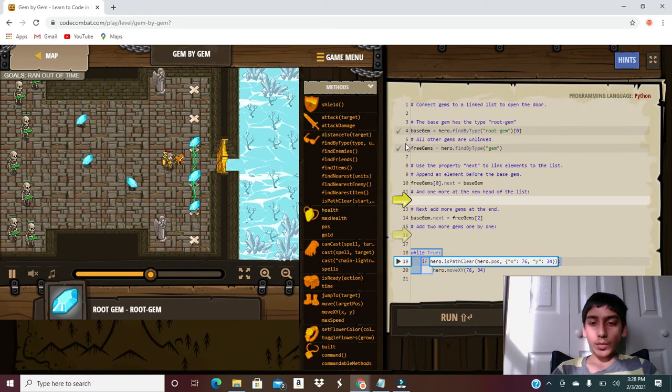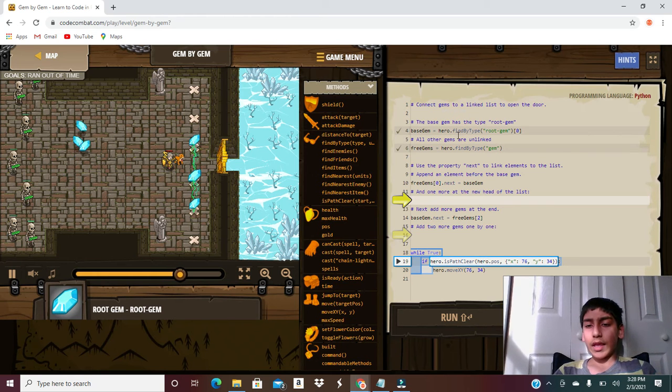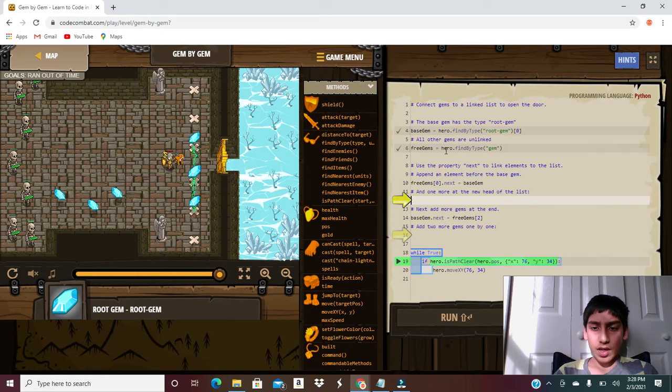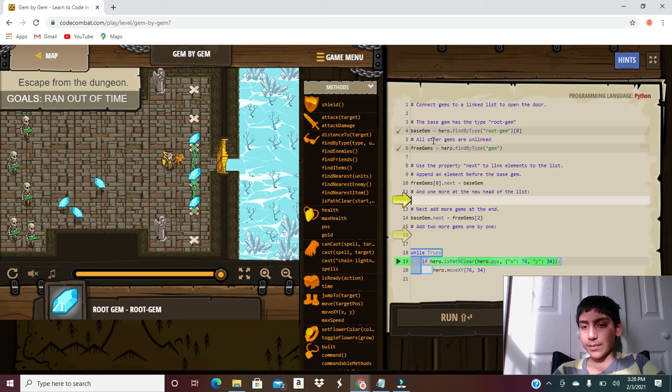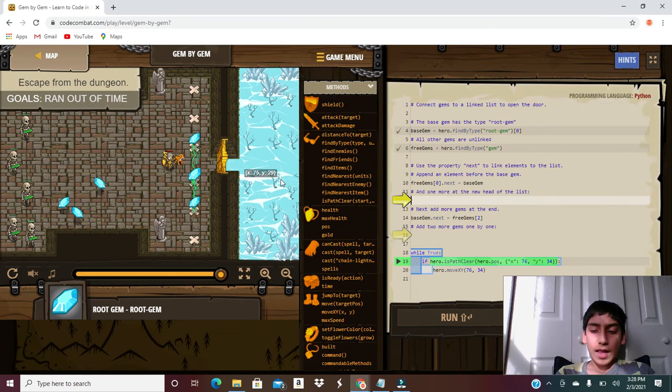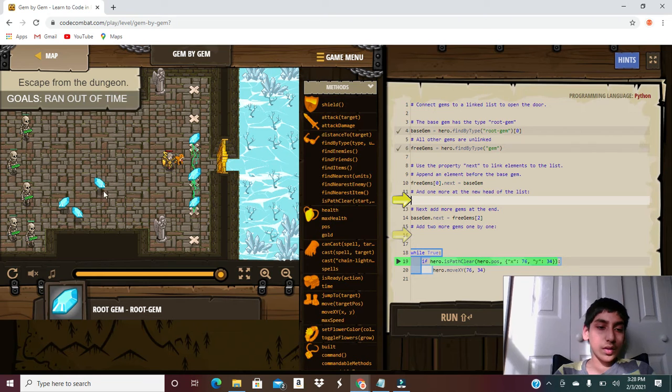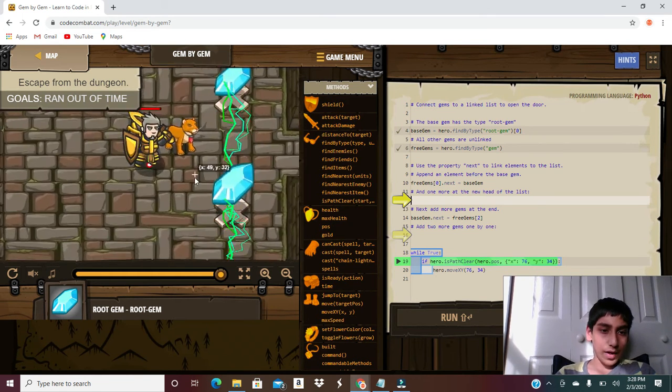So, here we have a base gem, which is the root gem, and that's the first root gem you can find. And free gems is an array of gems that you can find. So before we get into the rest of the code, let us look at what we're doing. As I told, these are the free gems, the small ones, and this is the base gem right over here, the big one.